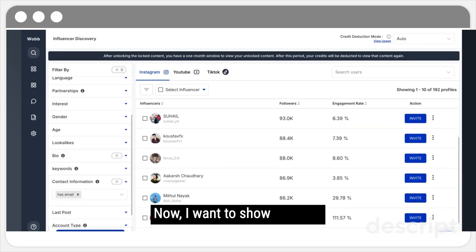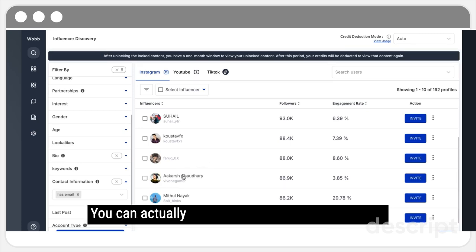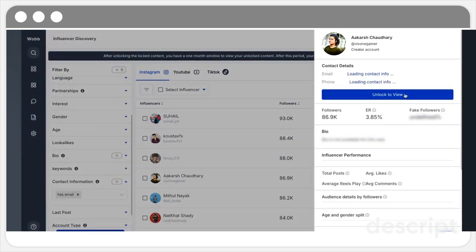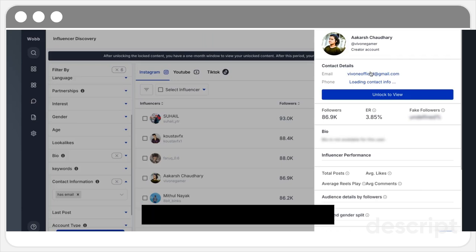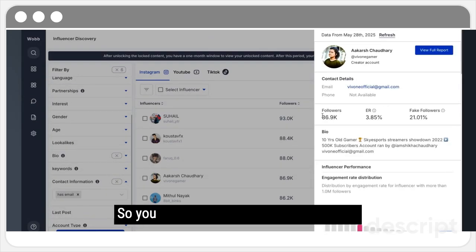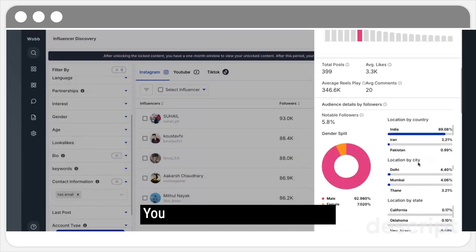Now, I want to show you what these profiles look like. You can open some of these profiles here. You can also get their emails and unlock their profile. So you can see he's got 87,000 followers. Here you see the engagement and the fake followers. You get a real idea of how many male and female followers there are.